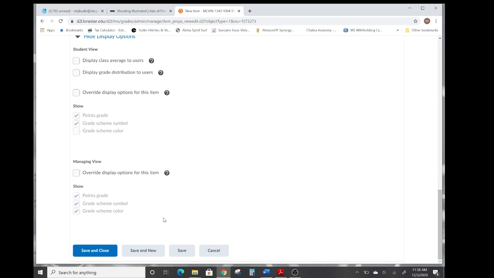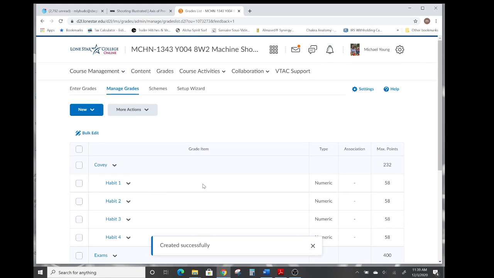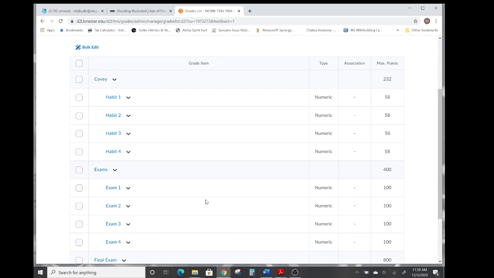Override display options. No, we don't do that. So we're going to say save and close. Save and close. All right. And that was created successfully.